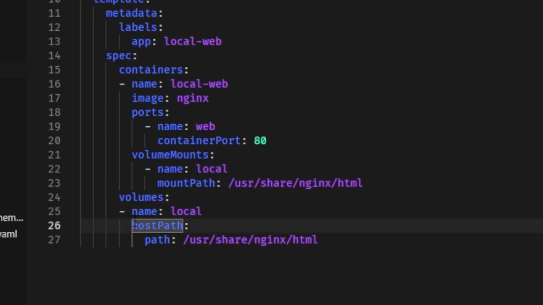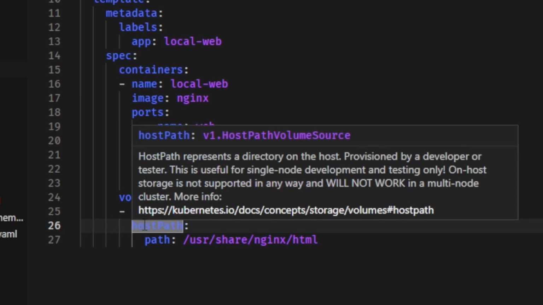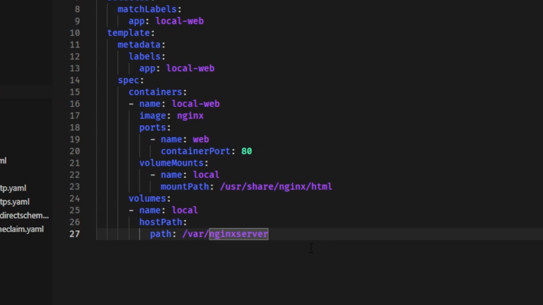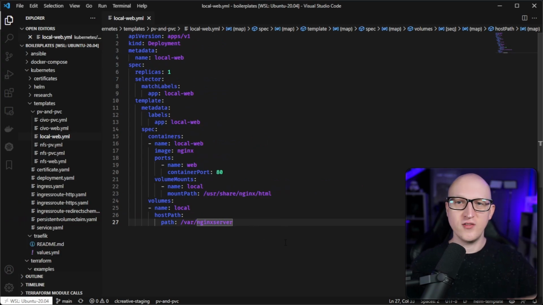And here we define the type of the volume. And you can see the host path represents a directory on the host. So this is usually located in this path, but you could also think about storing the data for the web server in a different location. For example, you can also store this in var nginx server, for example, right? And all the files located here on the node's file system will be mounted into the container's file system to this specific location. Let me demonstrate how that works by deploying this deployment.